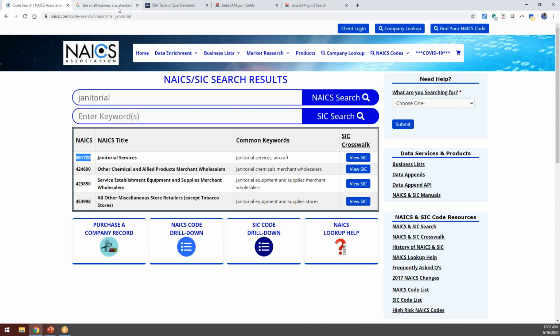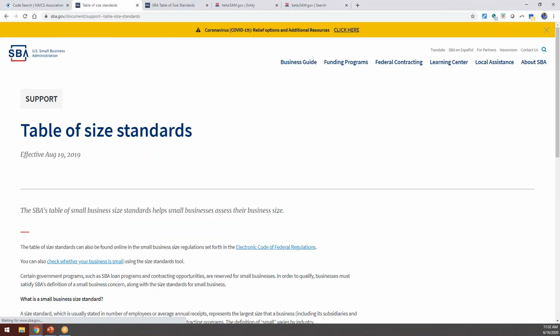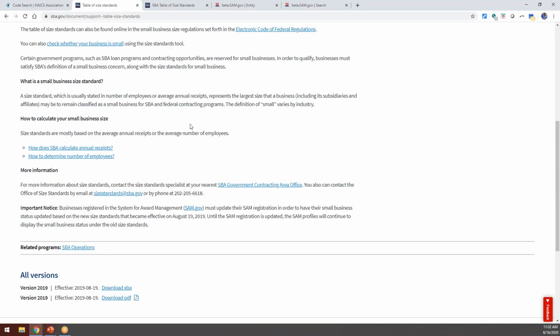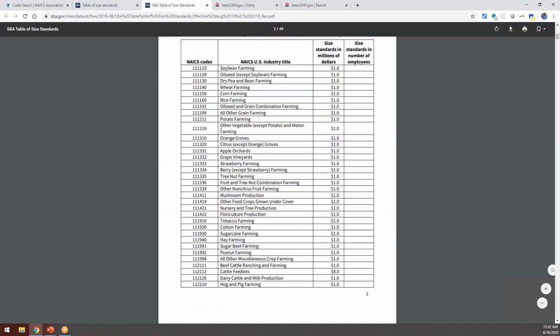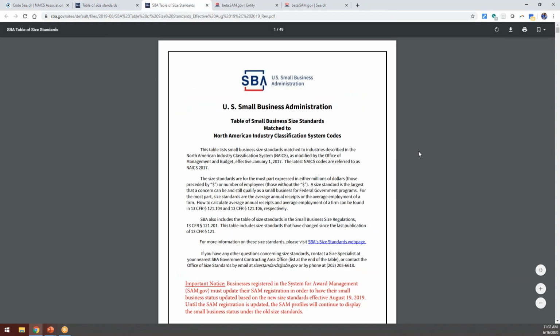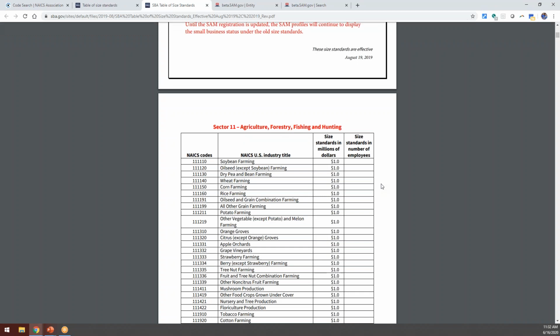561720. When you actually look for the size standard, remember we're going to type in our keyword search here, SBA Small Business Size Standards. If I'm in janitorial services, remember that code, I'm going to go down here. I'm going to find the latest version of the size standards, and then I'm going to see this list here. So this is the formal, official, end-all be-all size standard list.